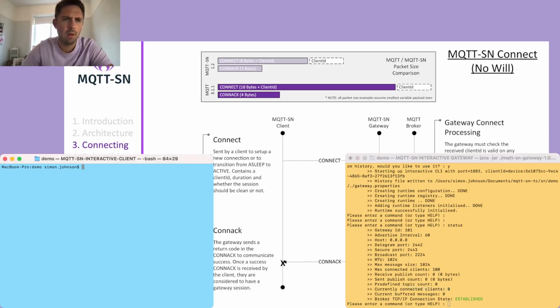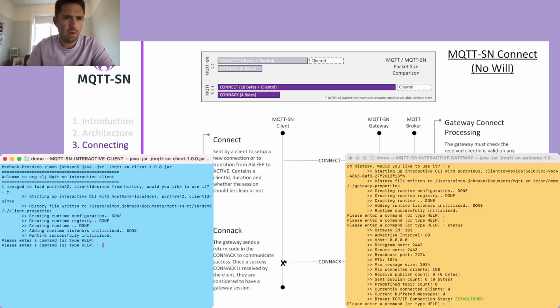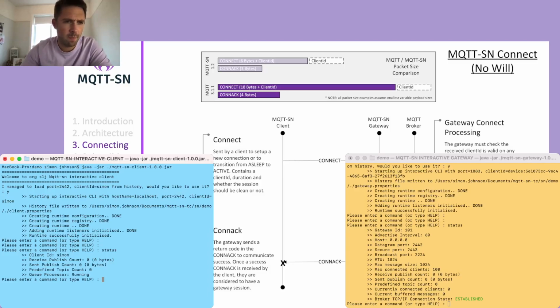So now let's bring up our client. I'm going to call this client Simon, so we're going to use a client ID of Simon. And we've initialized, so let's look at the status. We're not connected yet, but we've got a running runtime, queue processors running, and we can pass configuration through to it.